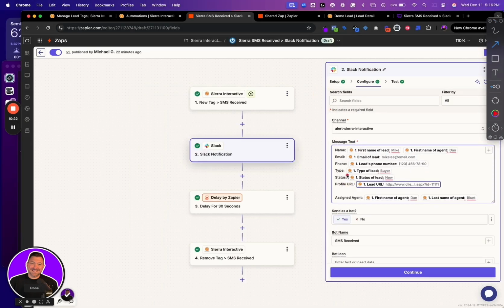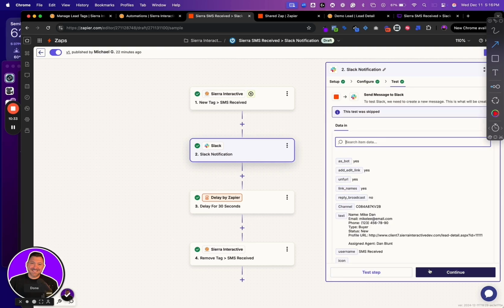So now what I have is not only the type, but I have the status of the lead. So it's a buyer in there and new and all of that. Again, you can change it. You can do whatever you want, right? You can make that be whatever you want. After that, I'm going to hit continue. There'll be a test that you'll be able to do, which I can do right now.